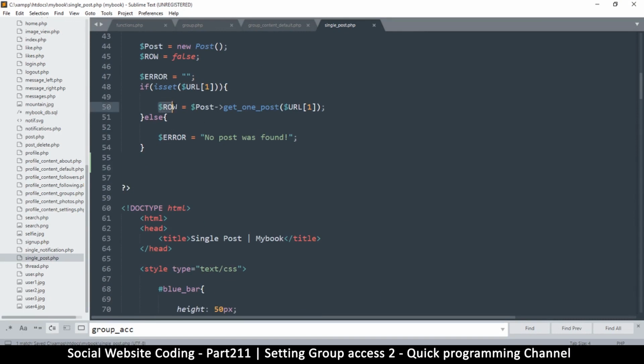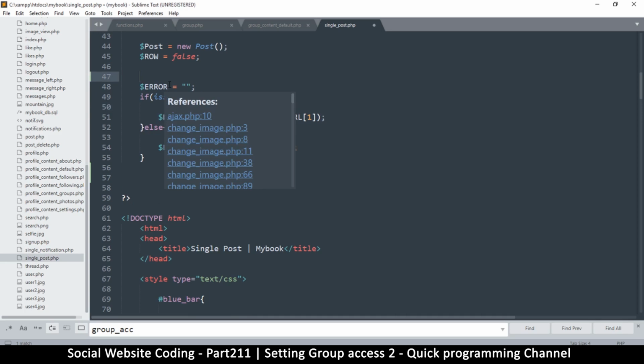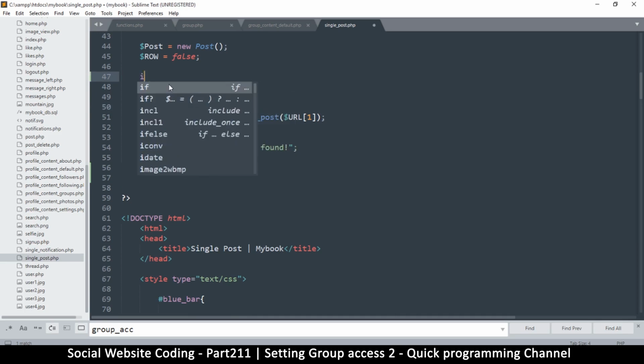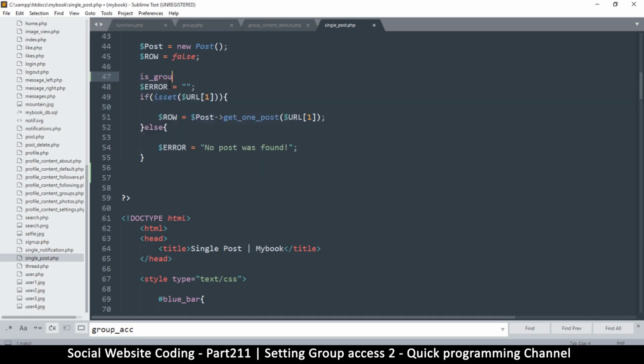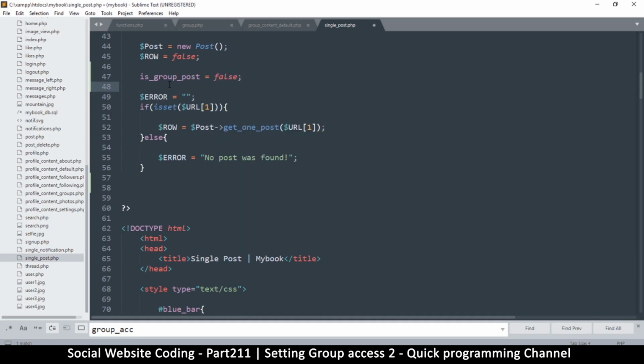So if the row was actually accessed here, get one post, and we did find the row, then we should know at this point, we can check from there. So let's add a variable here just to say is group post. Let's put it at false to start with. Of course, I need that $ sign. So here I want to ask, is this a group post or not?